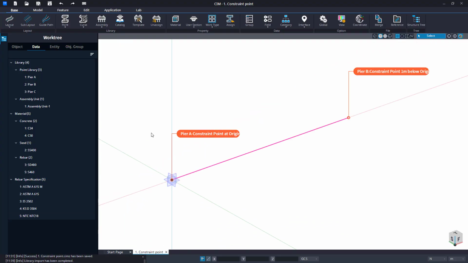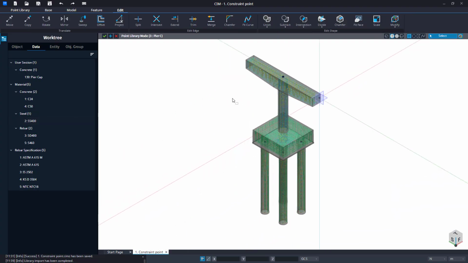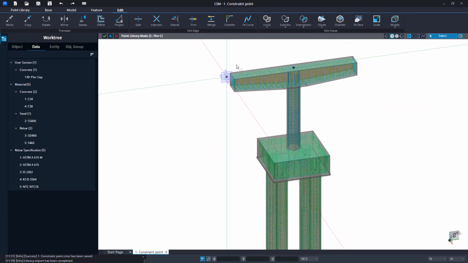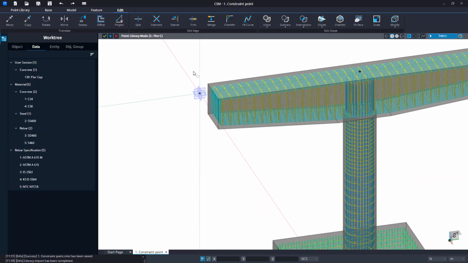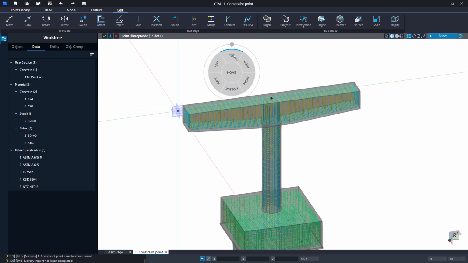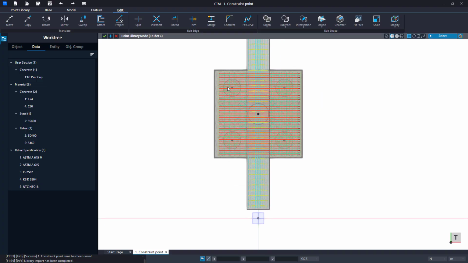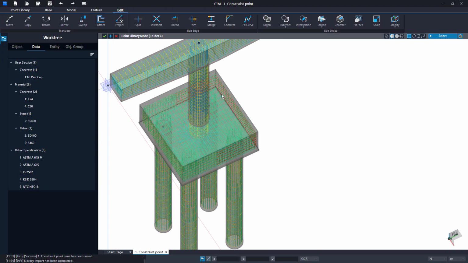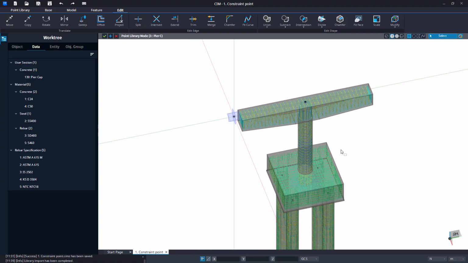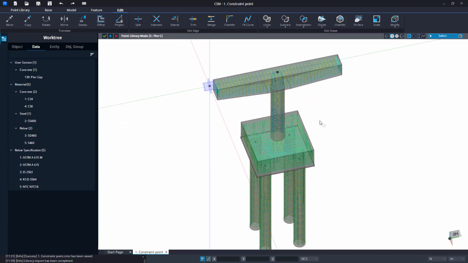Let us now consider one more pier case. Let us go to pier C. In pier C, if you observe, the origin is outside the pier. If you see from the top, the origin is located at a distance along the y direction from the center top of the pier cap. So in this case, let us try defining the constraint point at the top of the pier cap.